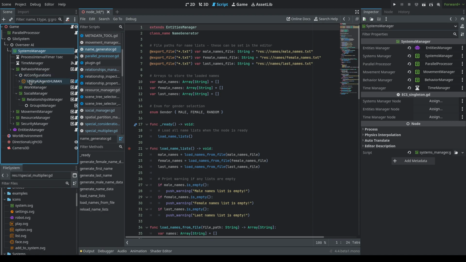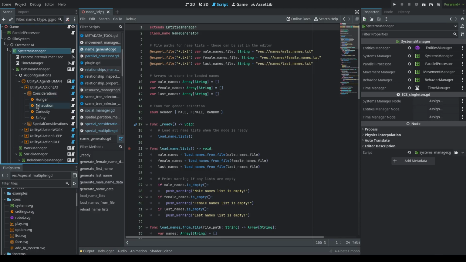So human, in this case, I have an AI for the humans, and for right now, they can eat, work, sleep, or be idle. Obviously, I'm going to add more actions, but under each action, there are considerations. So like why, if I have high hunger, I'm going to want to eat, right? If I have low safety, I might not want to eat, if that makes sense.